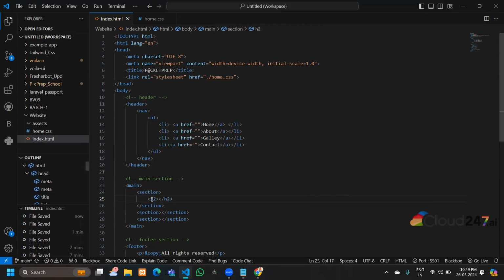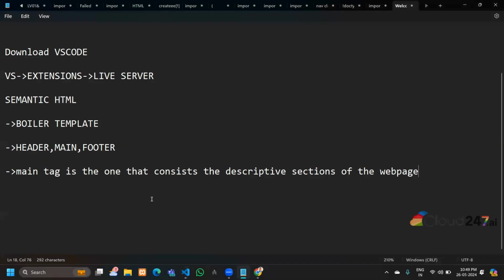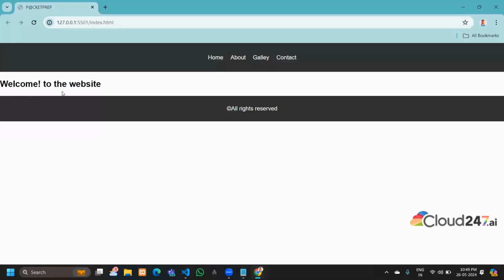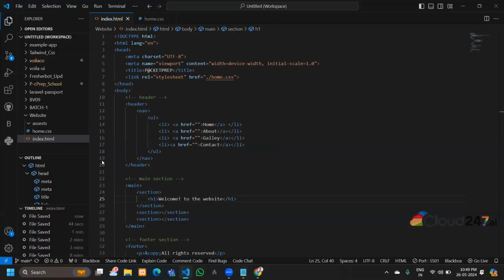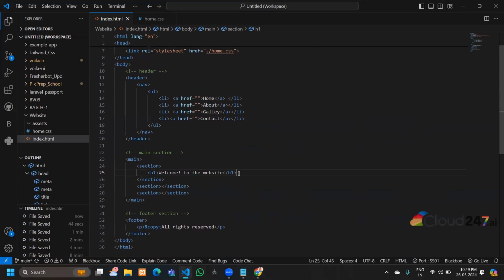For it, I'm giving a heading tag, let's call it head, and that could be our main content. Inside this H1, let's post a welcome message: Welcome to the website, like that. So we have some content in the main block. I've not called any breaks, but it automatically gets broken, right? So, Welcome to the website, I've given.